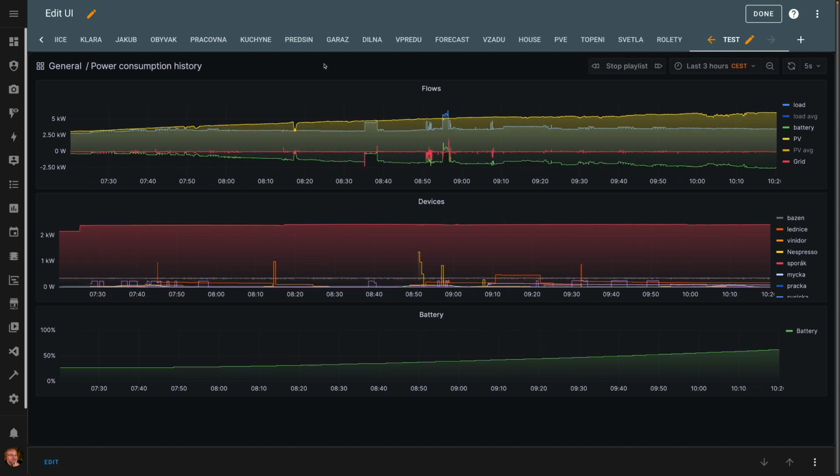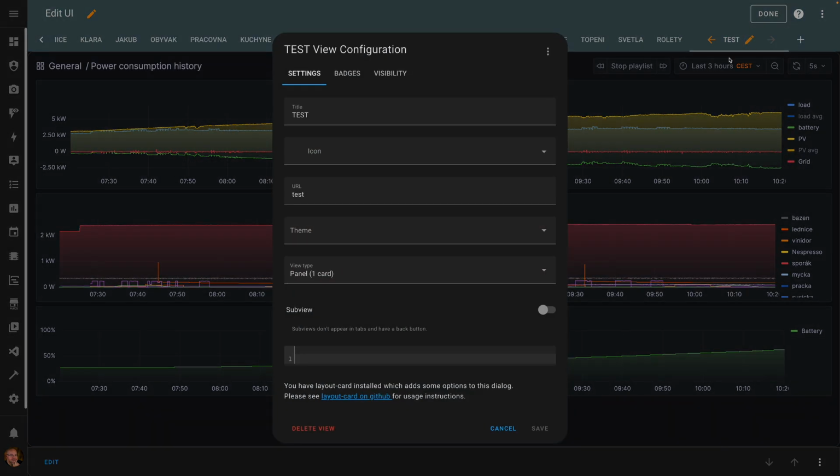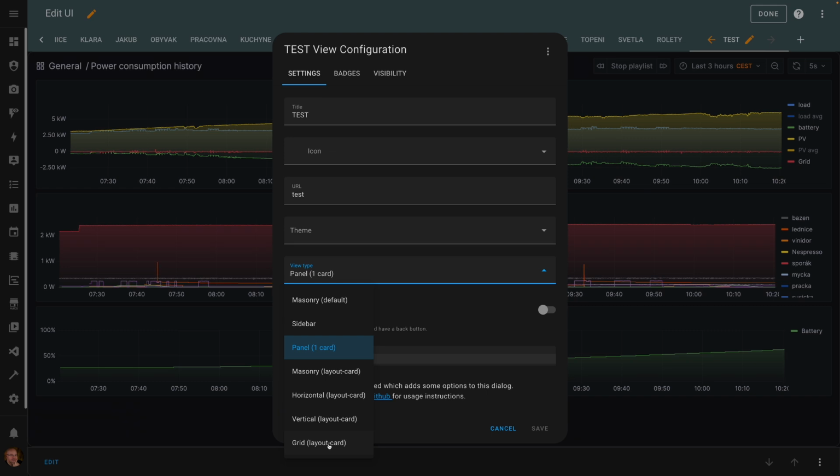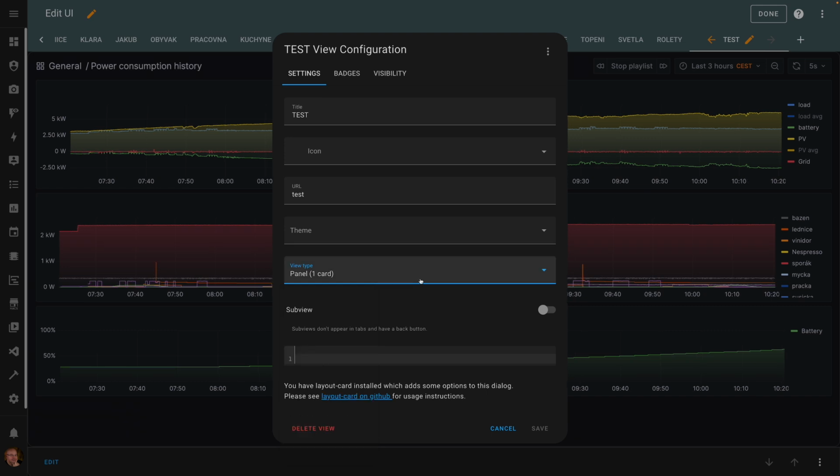Now, if you would like to add those additional cards on the right side, you have a couple of options. In my case, I actually use a layout card where I use the grid layout, and I'm gonna show you how it's done in a second. But it's perhaps too complicated for many of you.